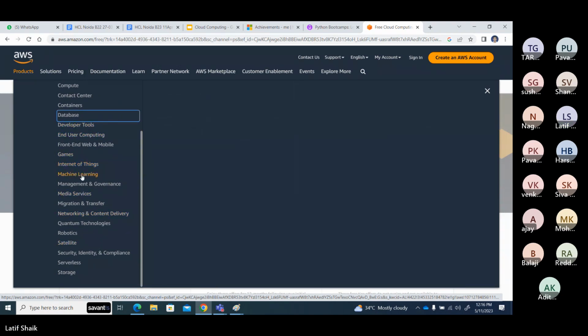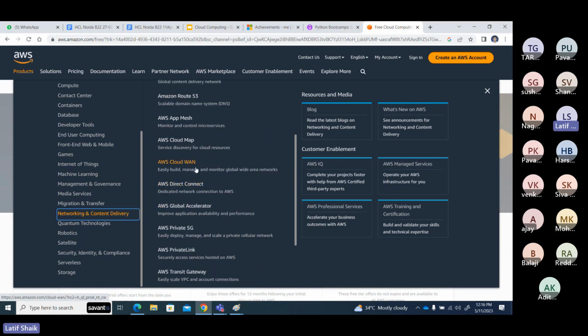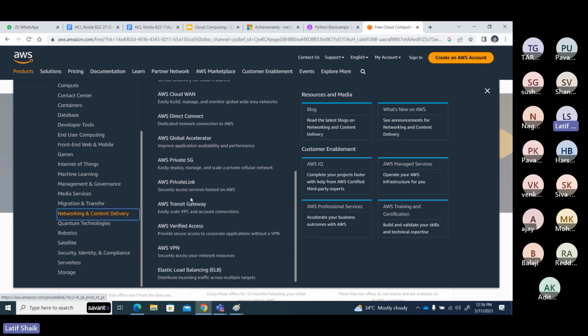Networking: VPC, API gateways, CloudFront. They put storage services also here. Direct Connect, like I told you yesterday, is a leased-line type of connectivity from your data center to the AWS cloud. If you want to connect directly, that is the Direct Connect service. PrivateLink, Transit Gateway, VPNs, and Elastic Load Balancing kind of stuff also come under this.